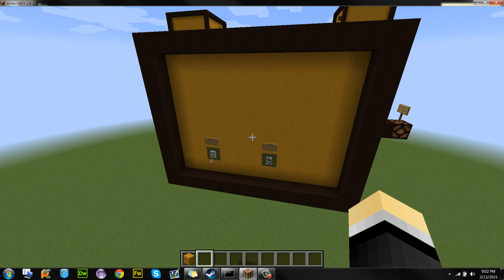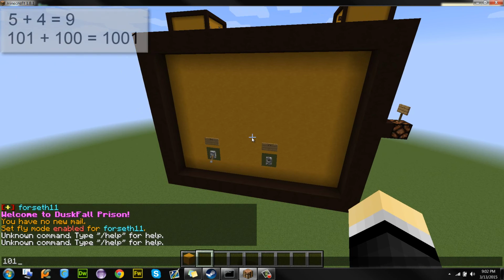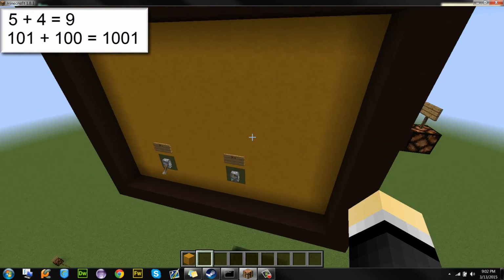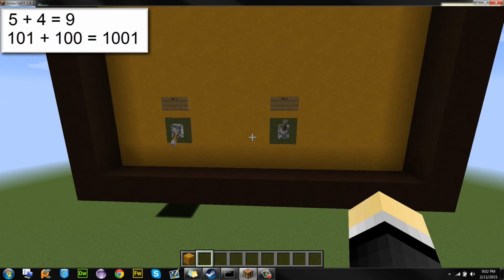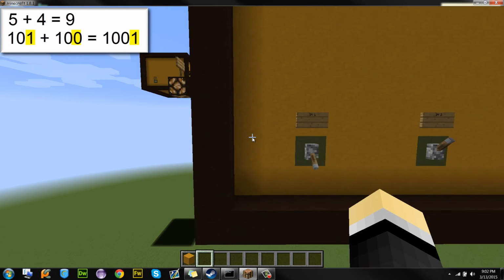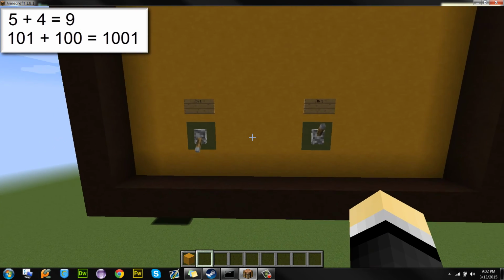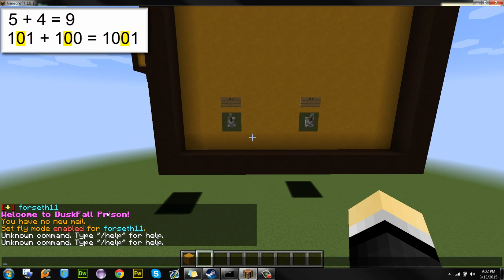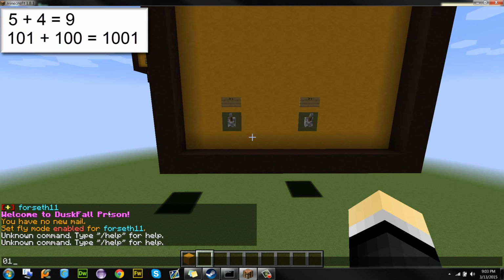Next, let's do 5 plus 4. And 5 plus 4 is 1, 0, 1 plus 1, 0, 0 is equal to 1, 0, 0, 1. So let's see if this works. Let's put in 5 and start adding this up. The first thing we want to do is add the 1 and 0. So 1 and 0, put that down for 1. That's the first one. Then 0 is the next one. That would make it 0, 1.